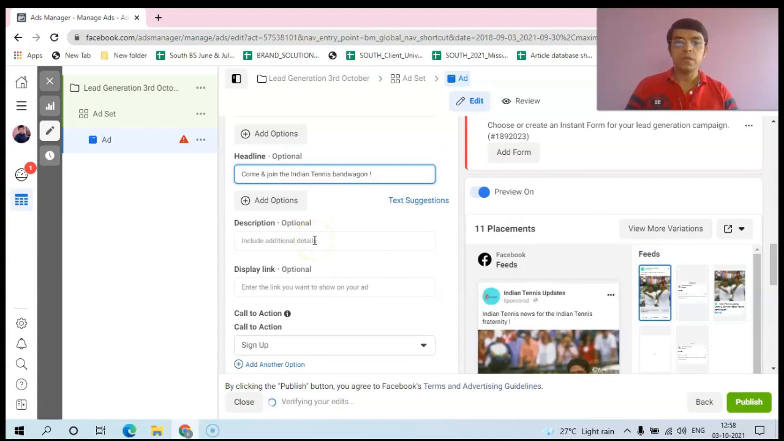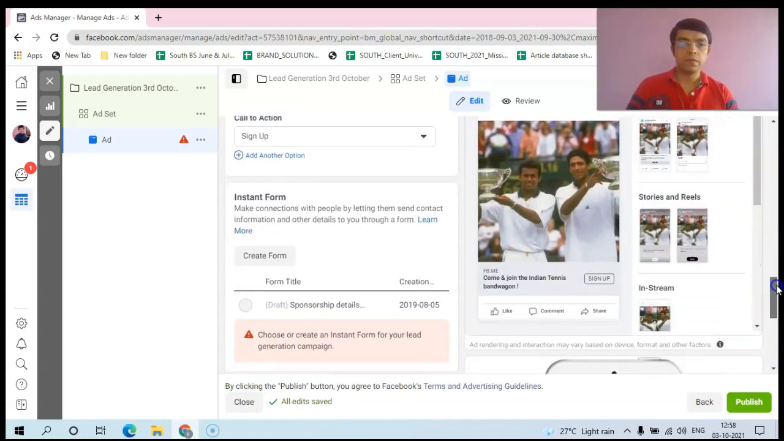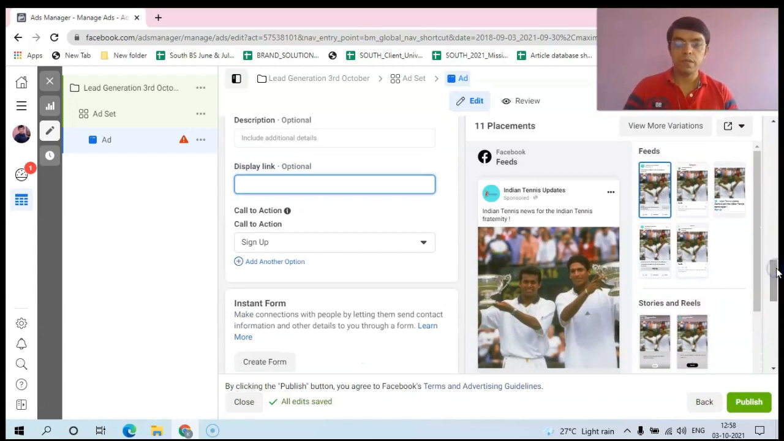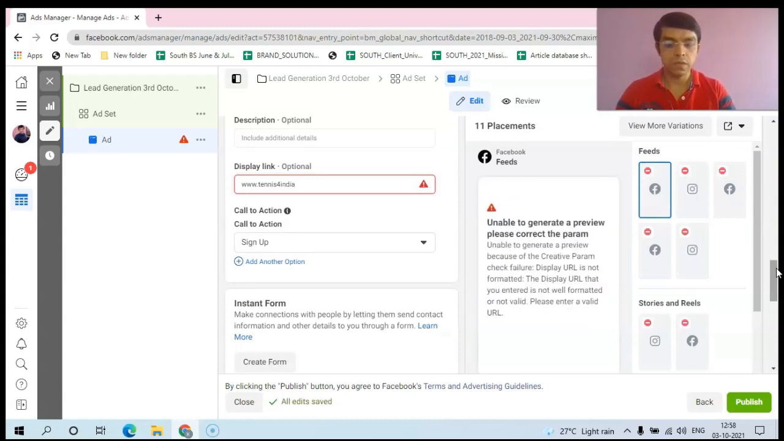Description is optional. If you want, you can, but here I'm not going to put it. Display link is again optional. So what will happen if I put a display link? Dot tennis or India.com.